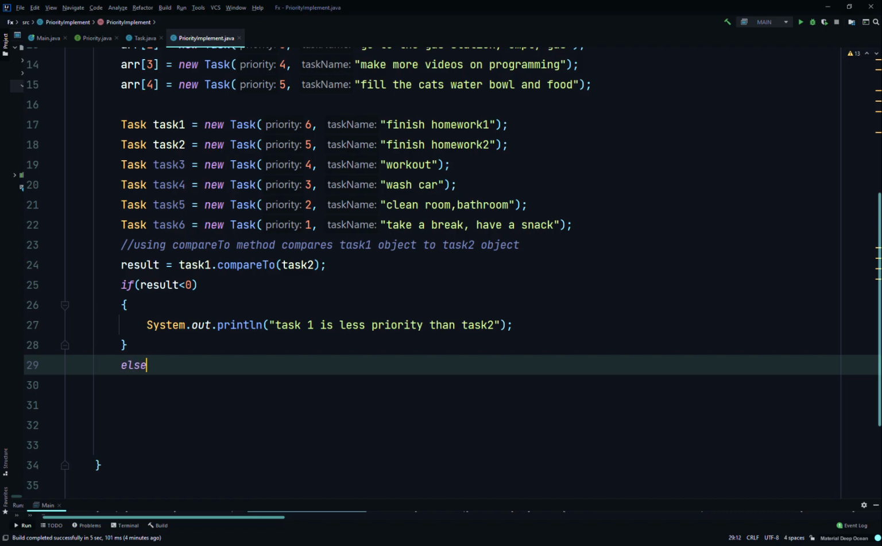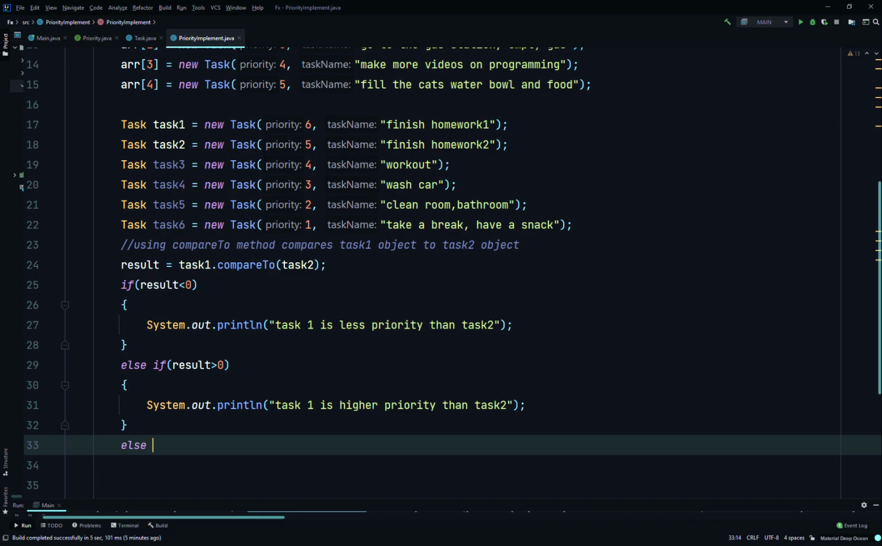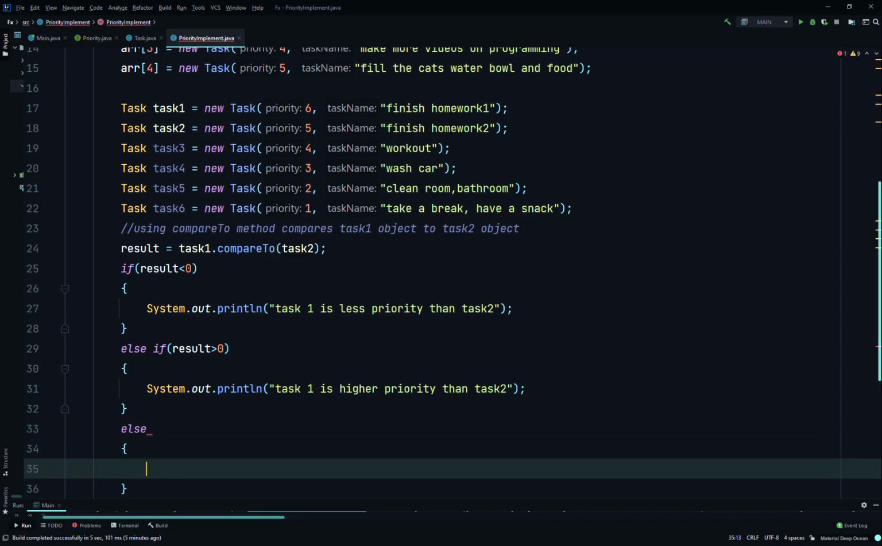Then we'll say else if result is greater than 0, we'll print out task 1 is higher priority than task 2. Then we'll just say else. Print to the user screen, task 1 is equal in priority to task 2.